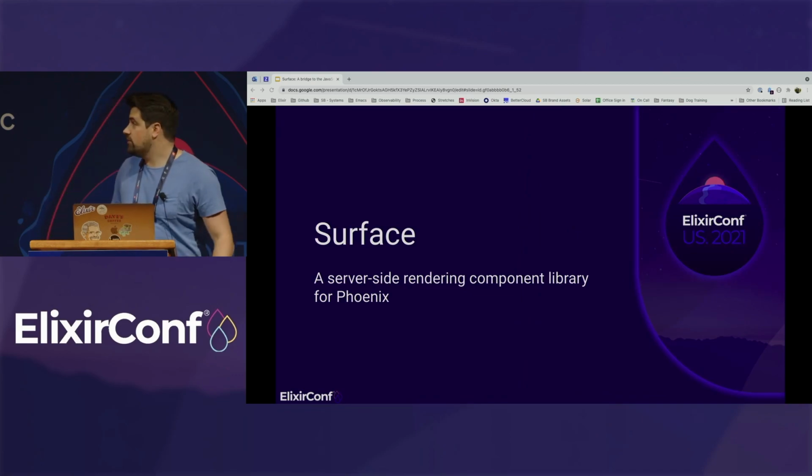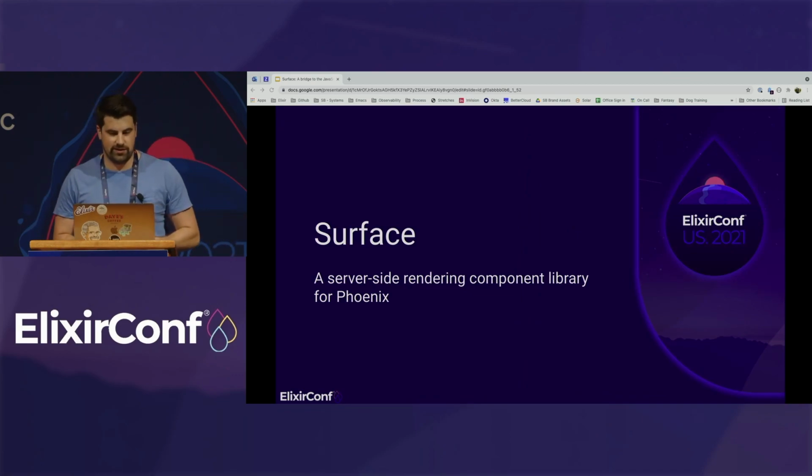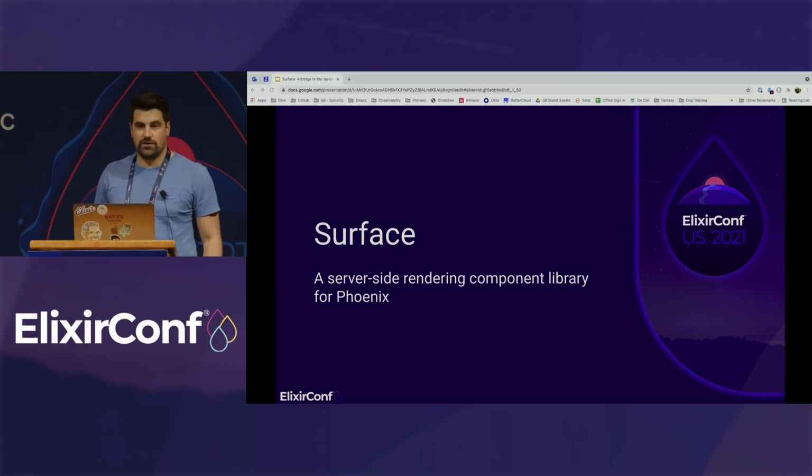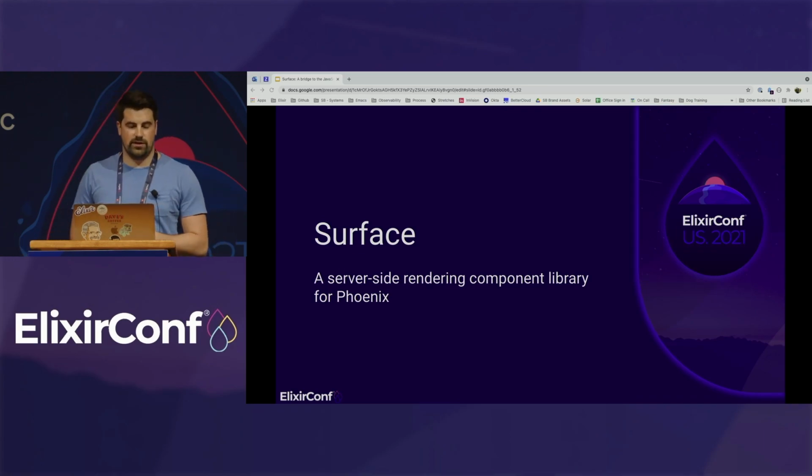All right, so Surface. Surface is a component library that's built on top of Phoenix LiveView. We've been using Phoenix LiveView at SimpleBet for 2 years, and starting in August, we have started using Surface in production as well.